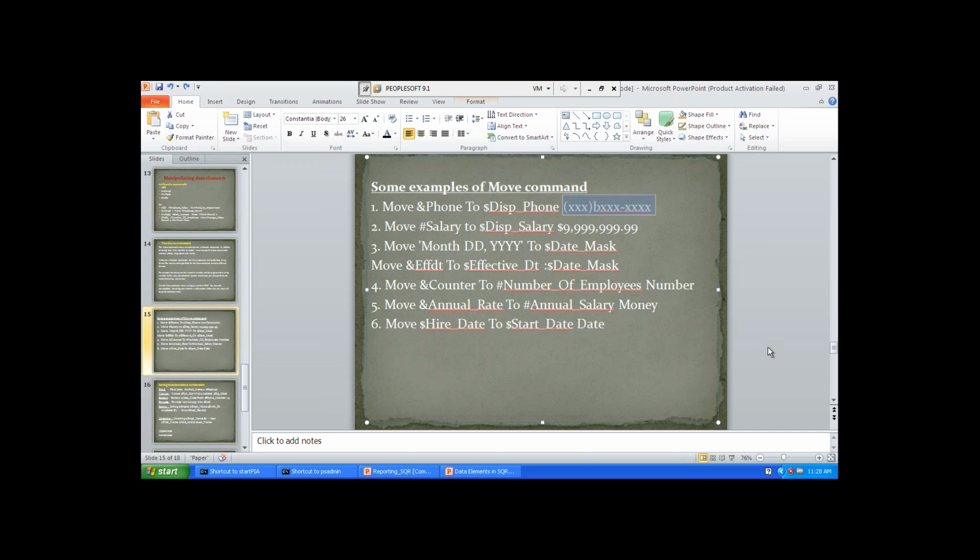Got it? That means they are converting this phone value, like 1, 2, 3, 4, 5, 6, 7, 8, 9 that you are getting, into 1, 2, 3 within the brackets, then a space, next 4, 5, 6 hyphen 7, 8, 9. Got it? All other steps are the examples.